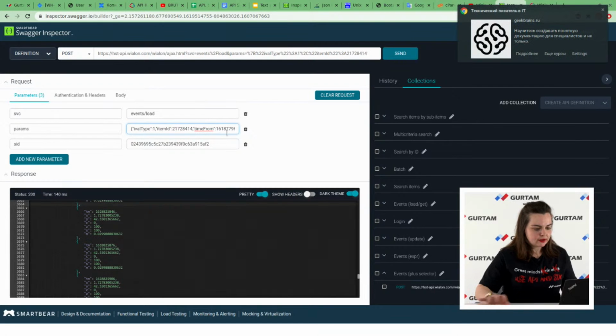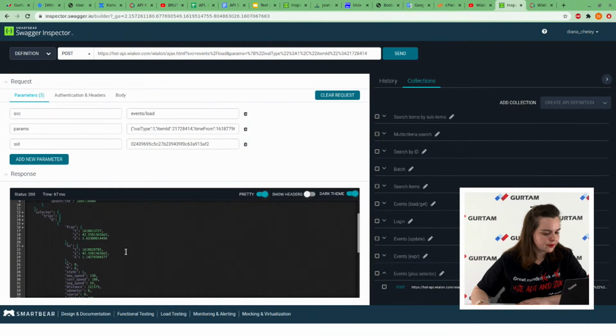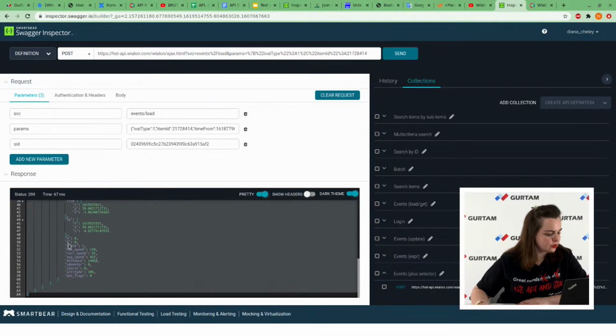So let's change the utilization value to 3, and send the request again. Yeah, it's a shorter JSON, more convenient to show you the information.